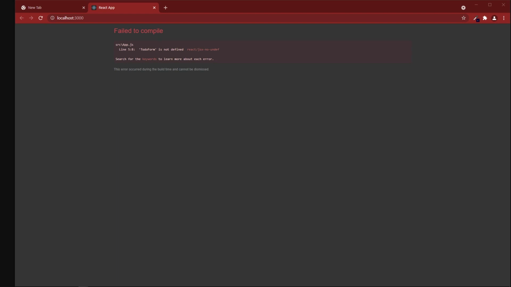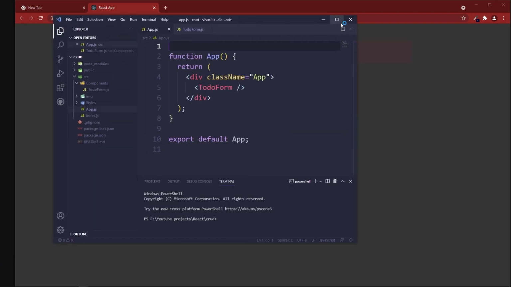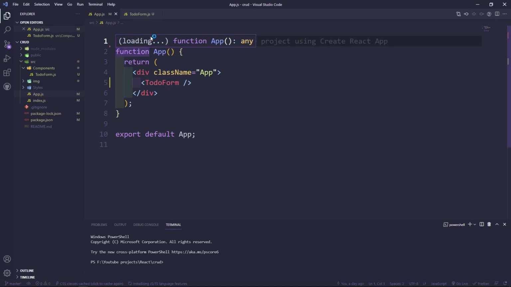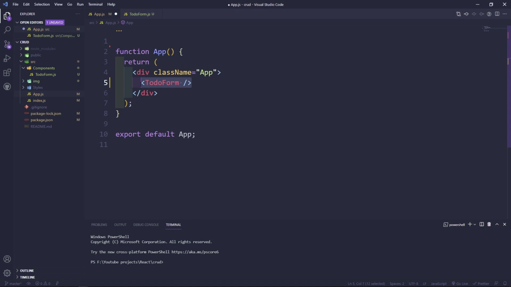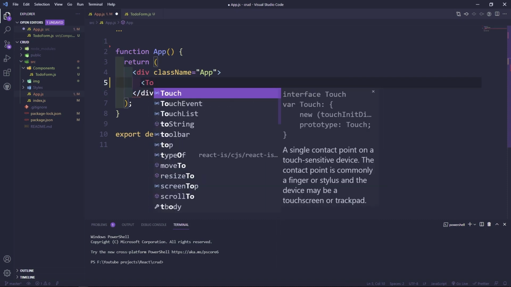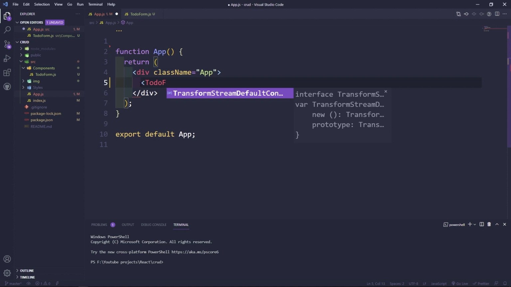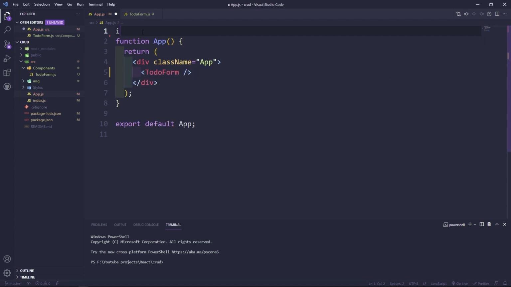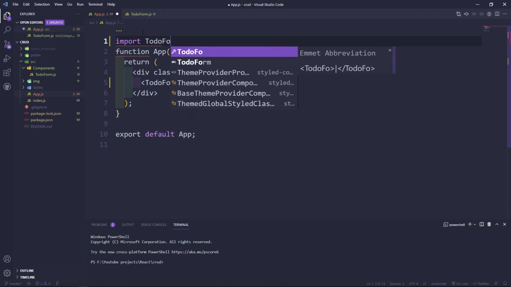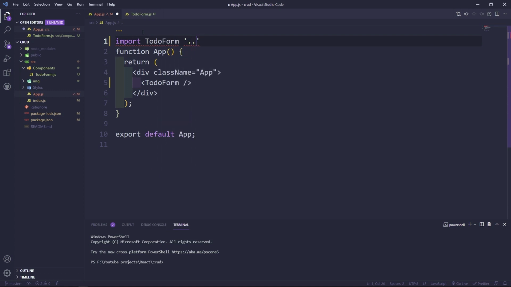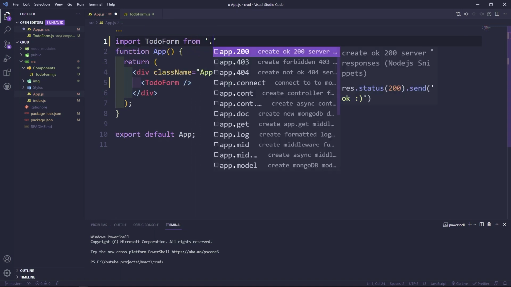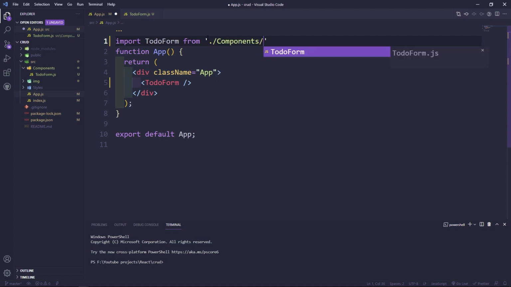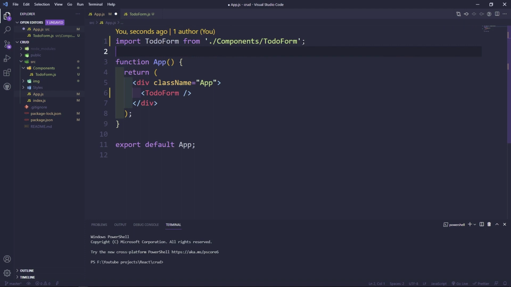Okay, there it is. So now I'm going to try to import ToDoForm. Actually, now it's auto completing, so I'll just do this. No, it's not. Import ToDoForm from styled-components and ToDoForm. Okay, now it's auto completing.